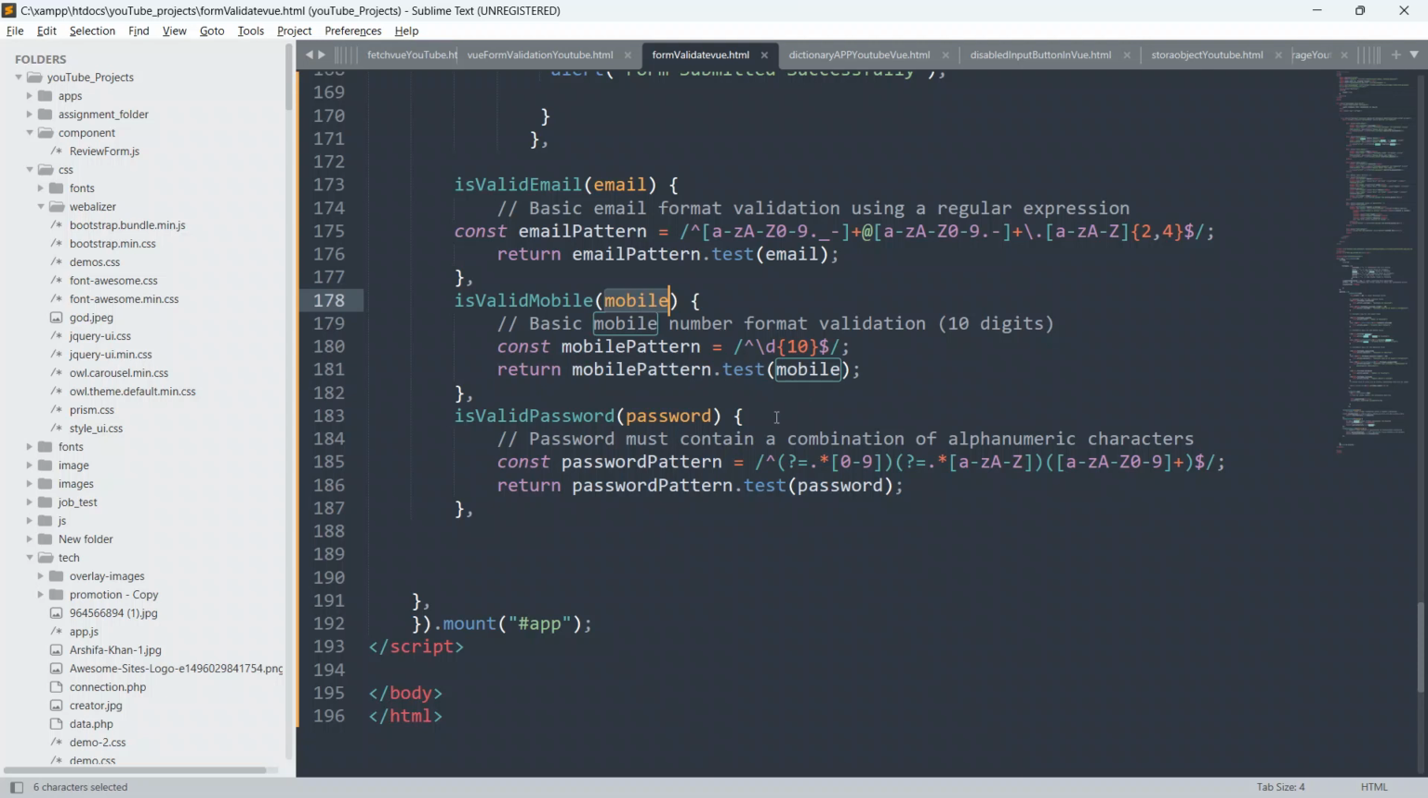And here also I am checking isValidPassword, taking password as a parameter, and I am saying the password must contain a combination of alphanumeric characters. This is the pattern I am using to check if the password field contains alphanumeric characters or not. As you can see, this is for 0 to 9, and this is for small case to capital, and it checks that it should contain all the alphanumeric characters as well. I am returning passwordPattern.test with password.